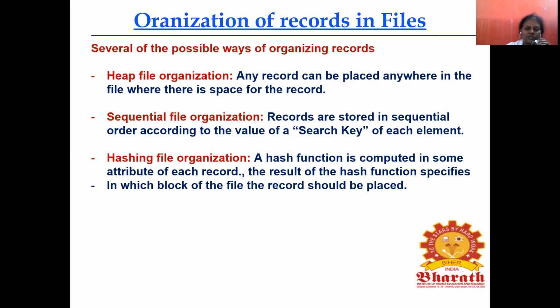So what does a heap file mean? Any record can be placed anywhere in the file where there is space. There is no sequential order to insert or anything else. Where there is an empty space, the records will be stored. It is the most commonly used. Companies also use sequential file organization for some cases, and for others we use heap file organization, where records can be in any order.